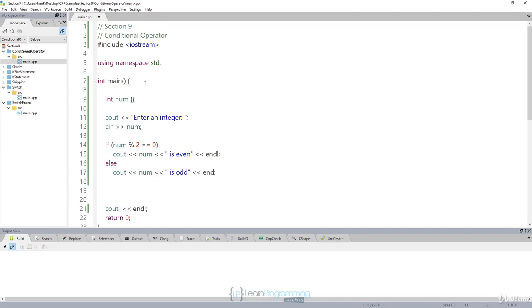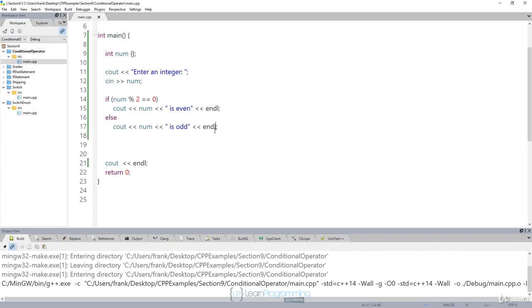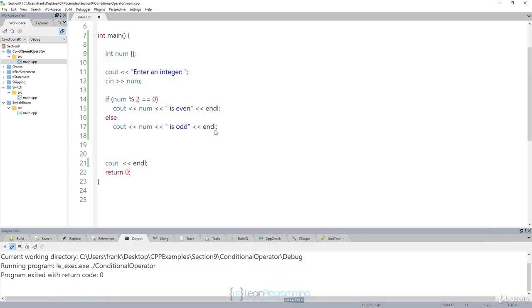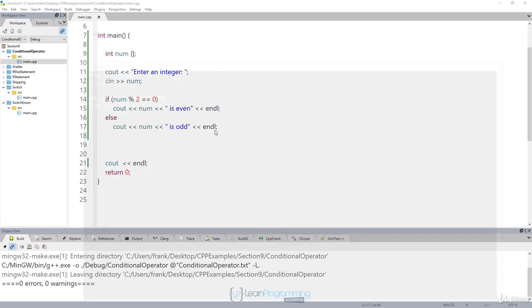Let's test this out. I forgot the L in the endl. Okay, so an even integer. Let's say we want to type in 6. 6 is even. That's correct. We'll run it one more time with 7. 7 is odd. Simple as that.